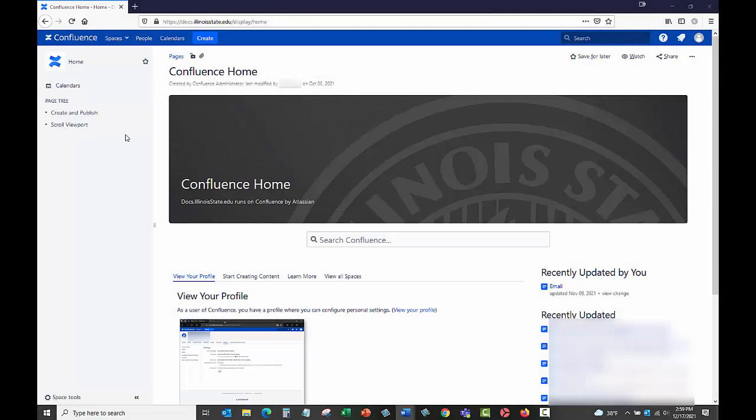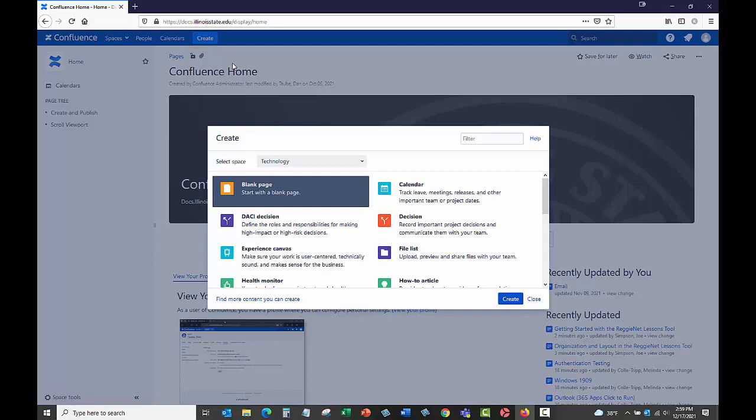On the Confluence homepage, click the Create button. In the Create window that appears, the templates available to you will be listed. Use the created templates in Confluence to create knowledge articles. By using the templates, you can ensure that you are using the same format as other articles.